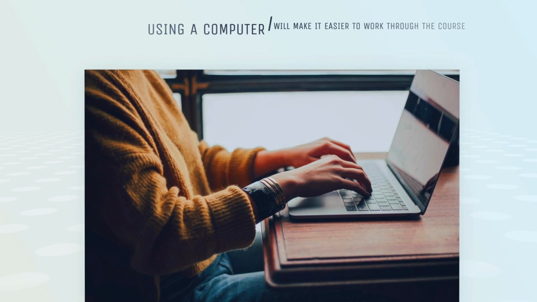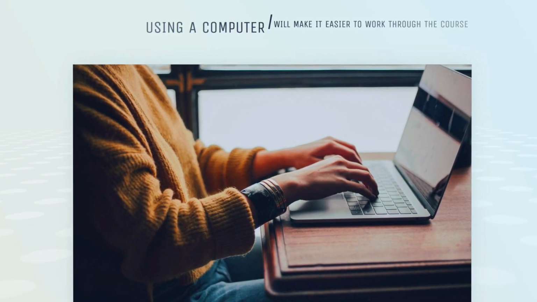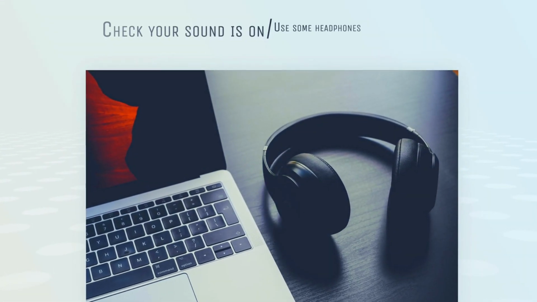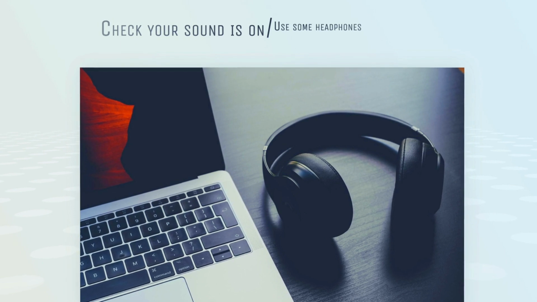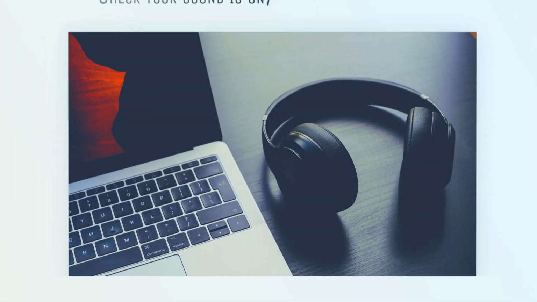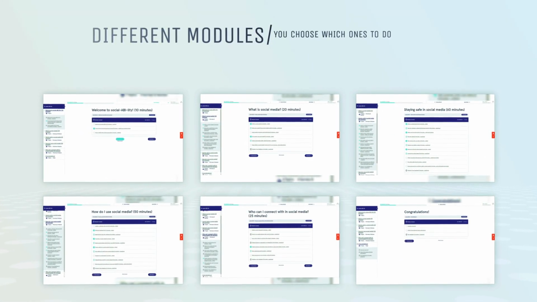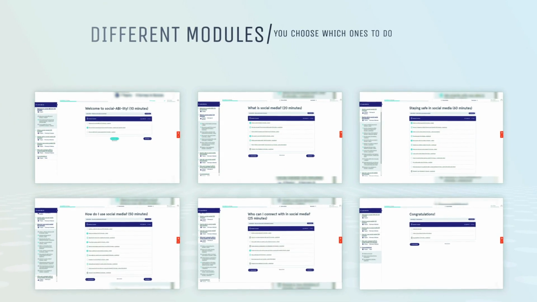We recommend accessing the course on a computer for the best experience in navigating through the activities. The course includes videos with audio, so grab some headphones if you're in a shared space and make sure your sound is on. This course is divided into modules. You can complete the modules in any order.